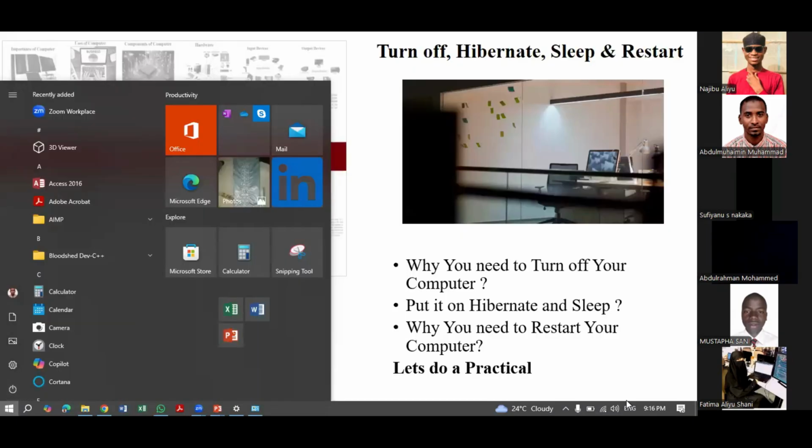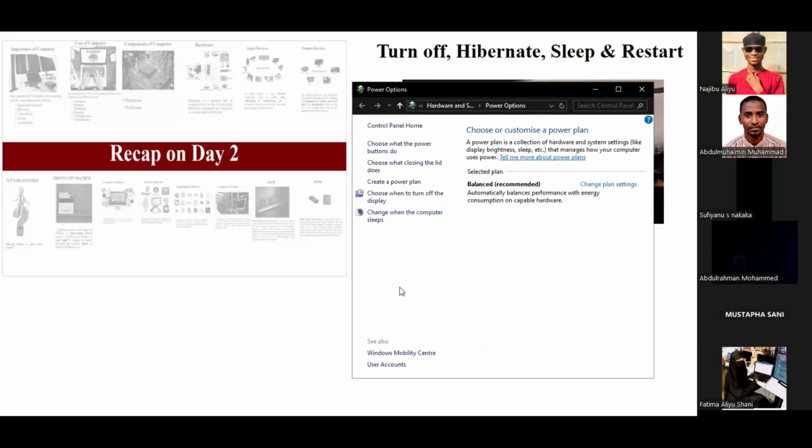Or maybe you can go to the top of the battery bar. You can click on power option to take you directly to the settings that we have just seen. So let me go back to the presentation.